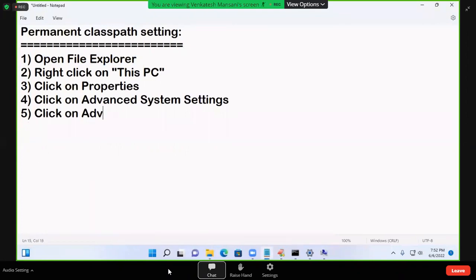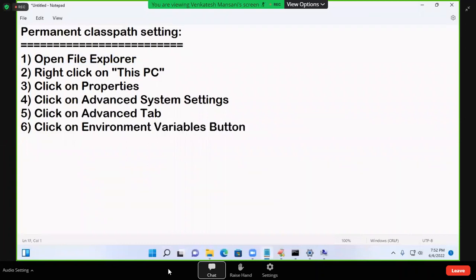Click on advanced tab. Click on environment variables button.